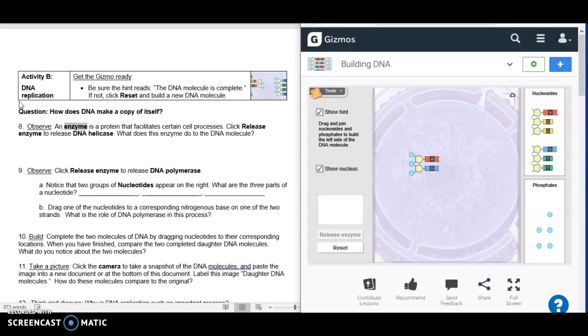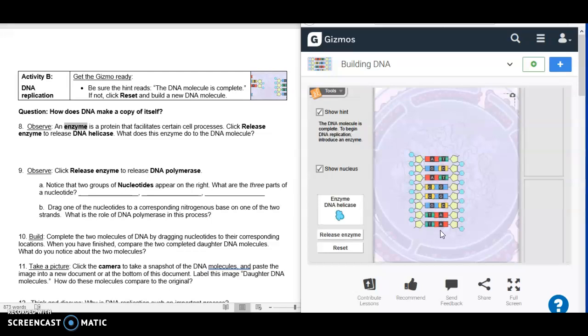For number 8, we're getting into replication. So once you have your DNA molecule all built, you will hit the reset button. What I'm actually going to do is pause my recording quick, build the DNA molecule, and then I'll be able to show you this. Okay, so I have my DNA molecule built, and I will point out during activity A, once you've completed the left side of your DNA molecule, new nucleotides will come up here, and that's how you complete the other side. You don't have to worry about flipping them or anything.